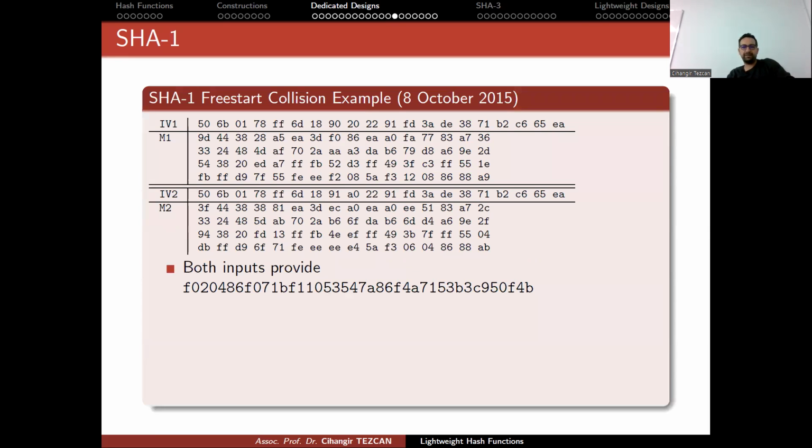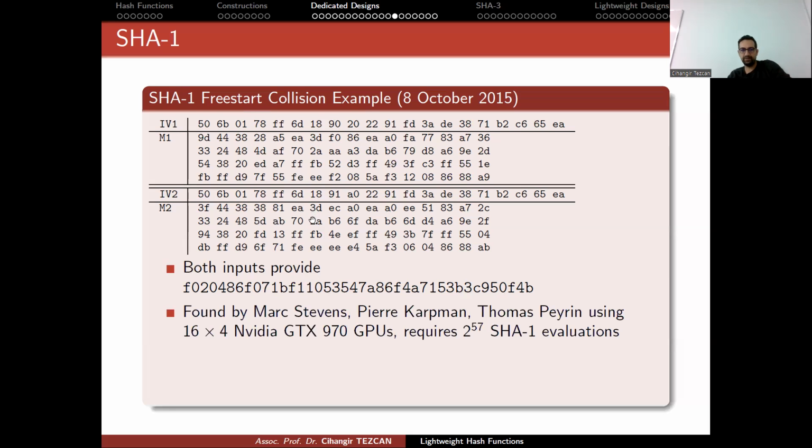So let's start with the free-start collision. This was from 2015. So this IV and this message block for SHA1 provide this value. And if you change the IV and also the message, then it also provides you the same hash value. So we call it a free-start collision because normally you fix the IV and use it all the time. But here, if you look at this value, you have 91 here, 90 here. So this is not a problem in practice because in practice you keep using the same IV, right?